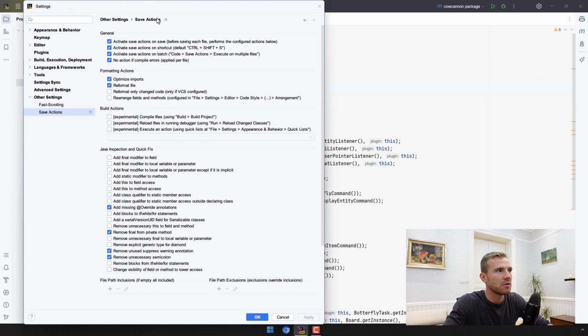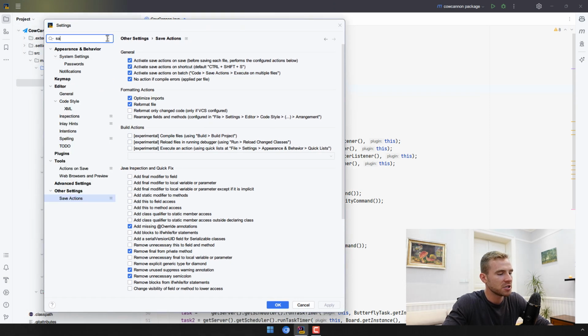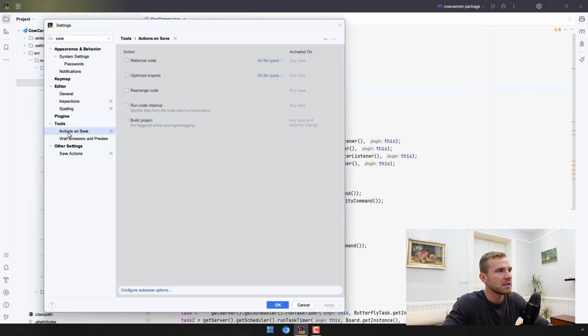I think it's called setting up IntelliJ, so the second or third video in this series. However, in a nutshell, when you hit Control S, we're going to reformat the code, add a bunch of missing stuff and remove things that don't have to be there. If you don't have this plugin, just look for save, and then there is actions on save.